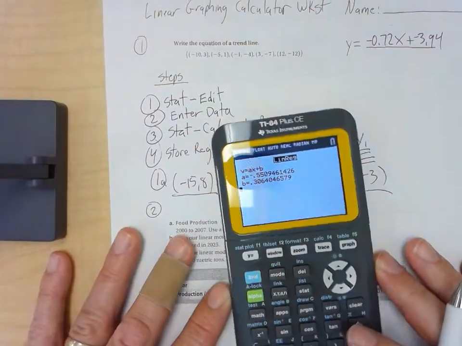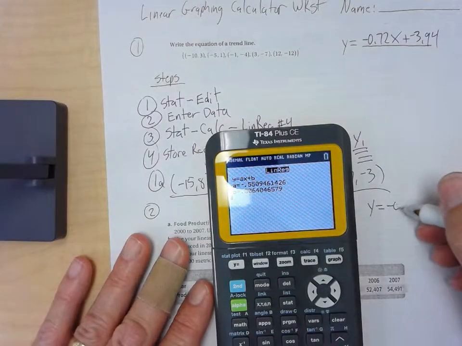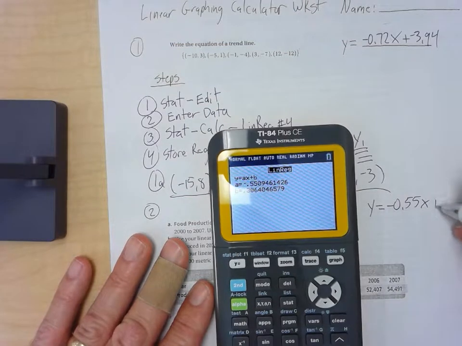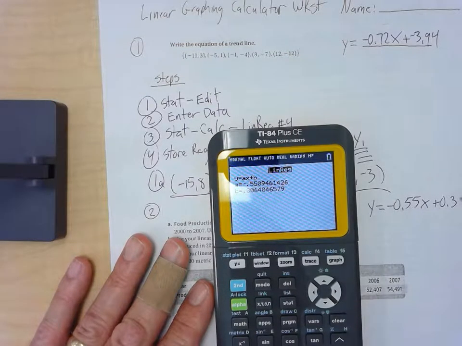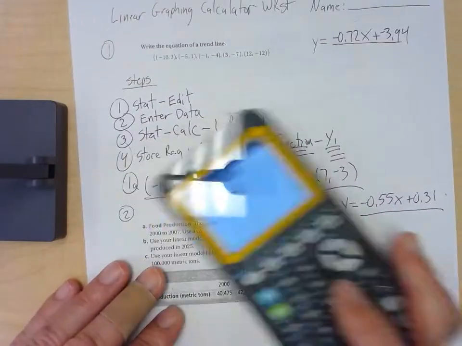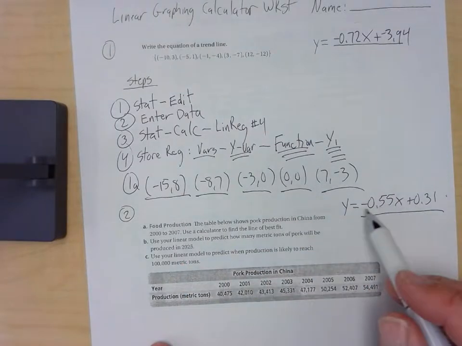So the equation is y is equal to negative 0.55 x plus 0.31. I'm rounding to 2 decimal places. There's a lot of decimal places, I'm rounding to 2. So these points fit pretty close to this.